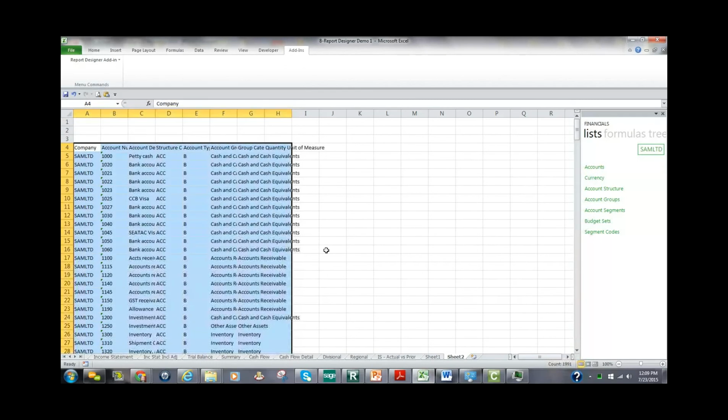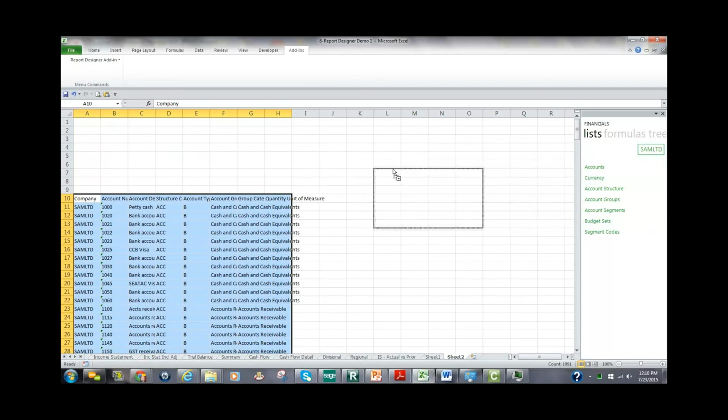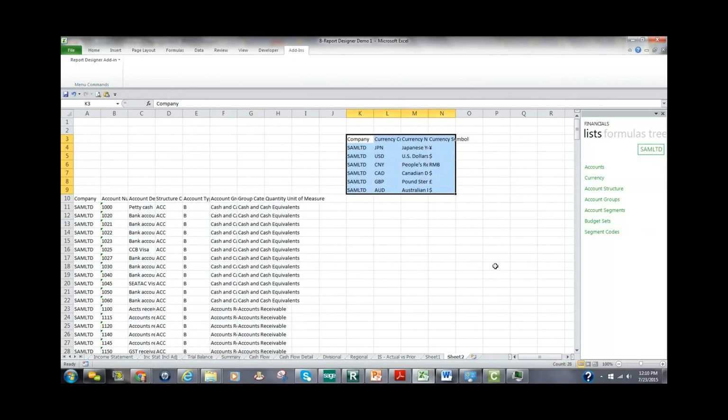So here we go. If I want to look at the accounts, okay, I've got my complete list of accounts here. If I want to take a look at currency, here's all my currencies.